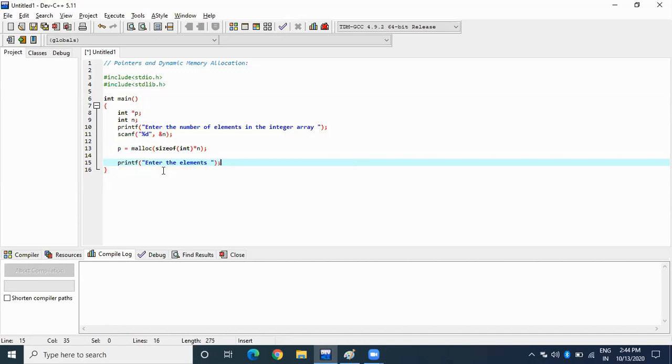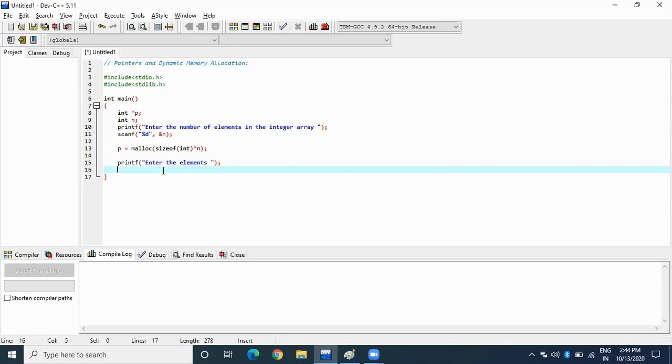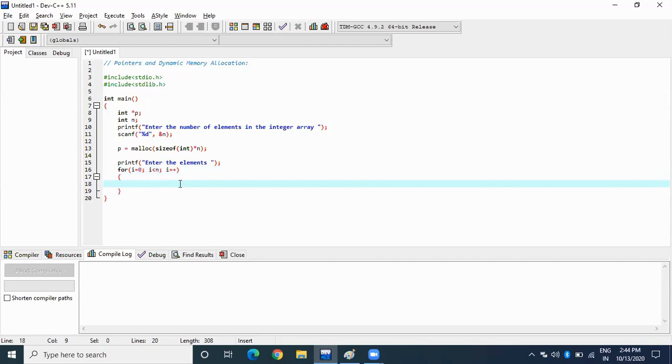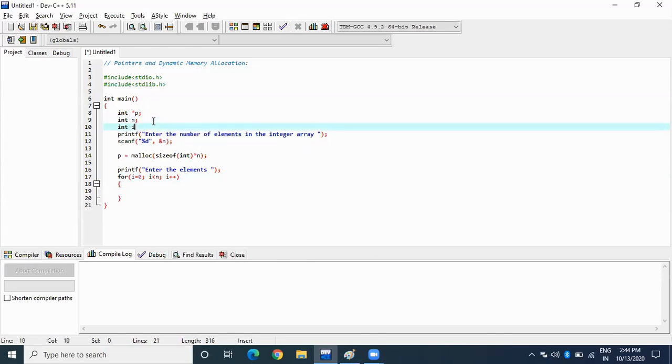Fine. Enter the elements of that array, and since this is an array, we obviously need a loop to enter the elements. Array starts from 0. It will go to i less than n and i plus plus. This way we enter an array, and we should write here int i.